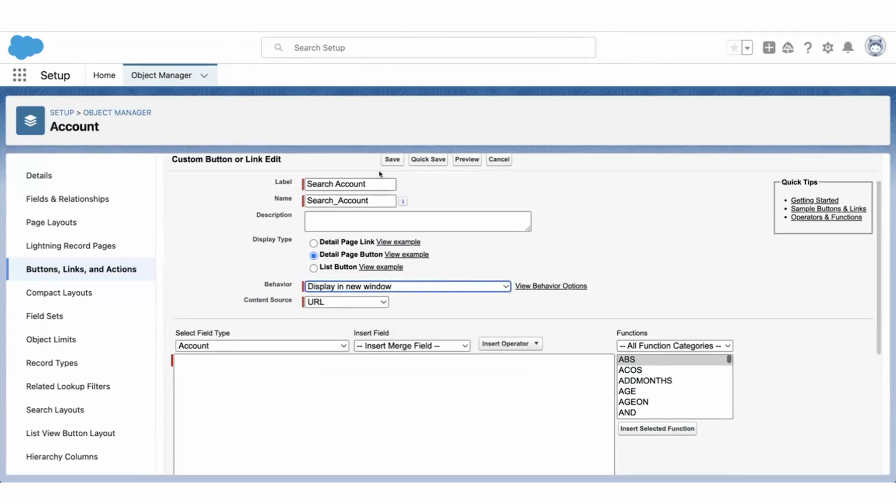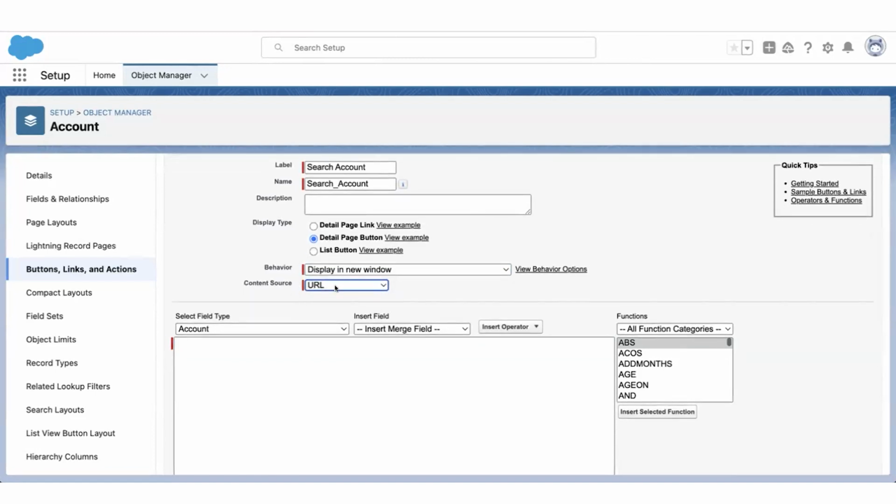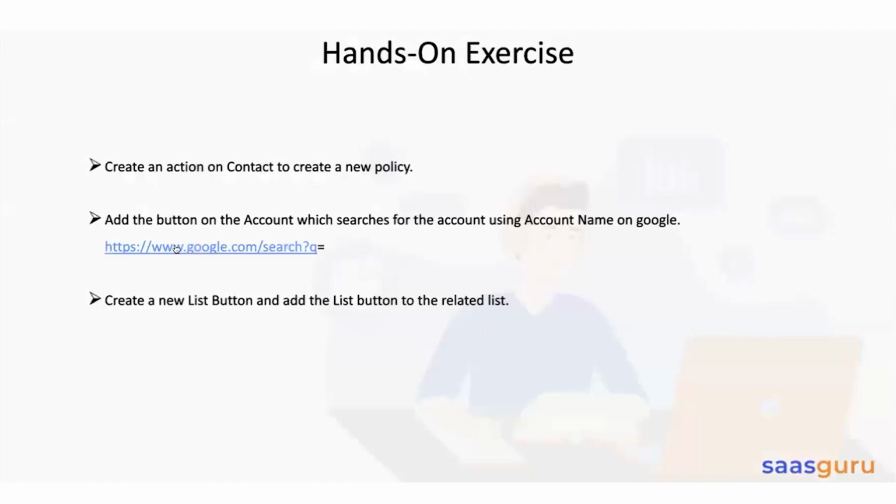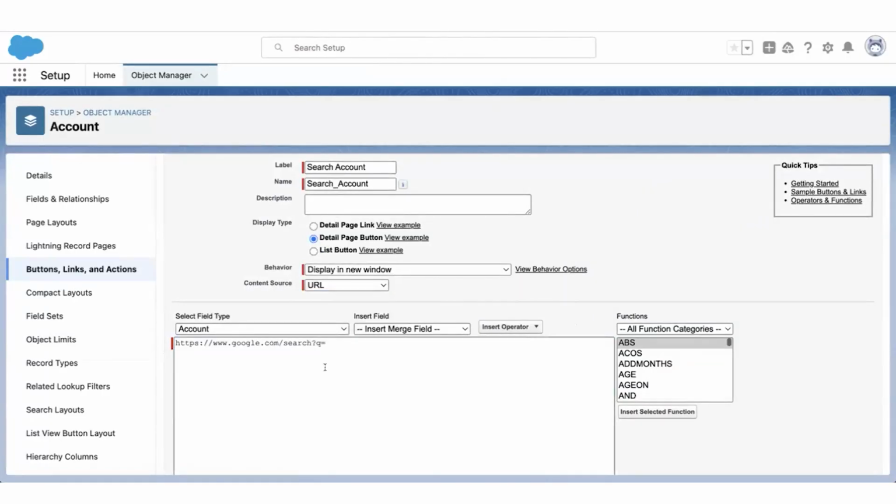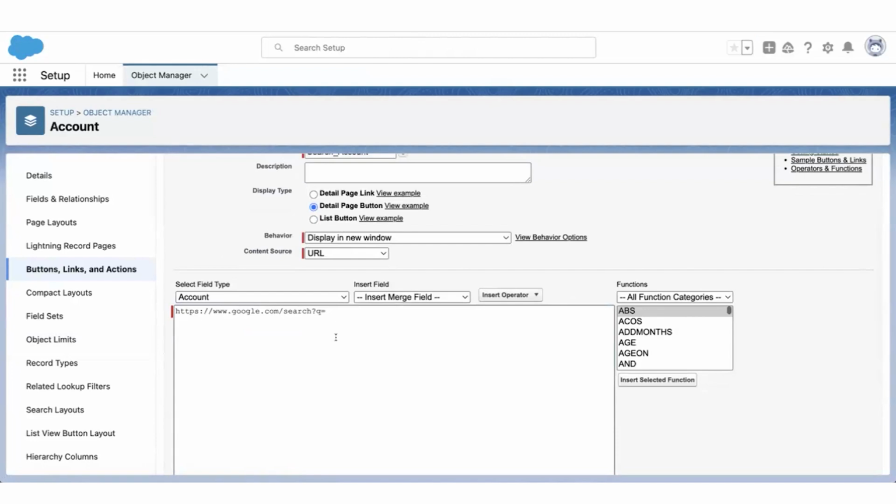And then since we are creating a button, you have to specify the content of the button, as in the source, the script. It could be a URL, a JavaScript, or a Visualforce page. The other two are not relevant for you as a Salesforce admin. So keep the content source as URL. And now we will type in the search that needs to be performed, which is google.com, search the name of the account. Please paste this in the content source.